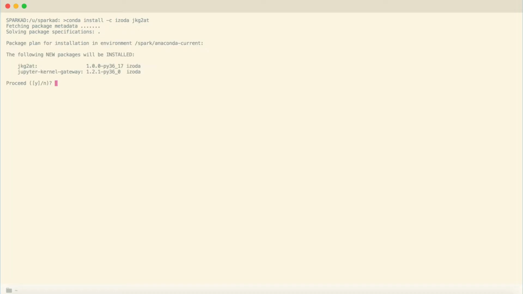So here we are on an SSH session within USS on z/OS. We're in the root user directory for the SparkAD user, and here we can enter the command that we just copied from the website. What this will do is look for the JKG2AT package and any dependencies that it has. We can click on Y here, and there we are. We have now installed all the packages that we'll be using for our configuration.